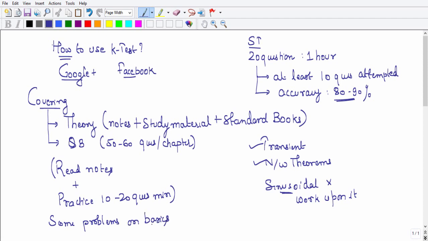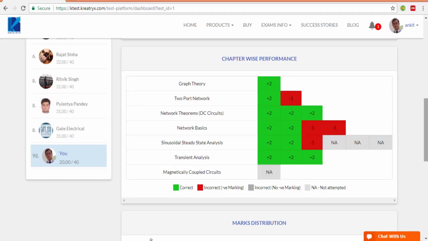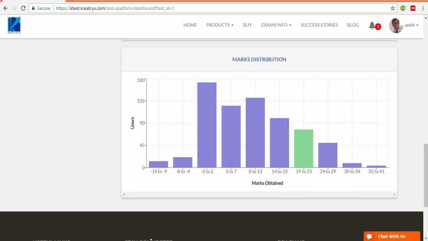So based on this chapter wise analysis, I have created a roadmap for me for, let us say, the next 3 to 5 days. Next 3 to 5 days, work hard upon it, and then you go and attempt another test. Now let me show you what other analysis is available. If you go a bit more down, you will see how many students are lying in different marks ranges, like -3 to 2 maximum students are there. Then this green curve shows that I am here. See, if you move your cursor here, you will see that you are here and there are 77 users in that.